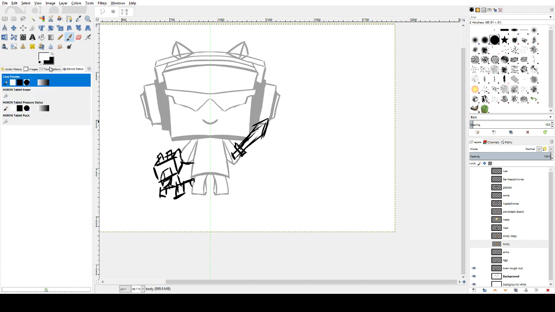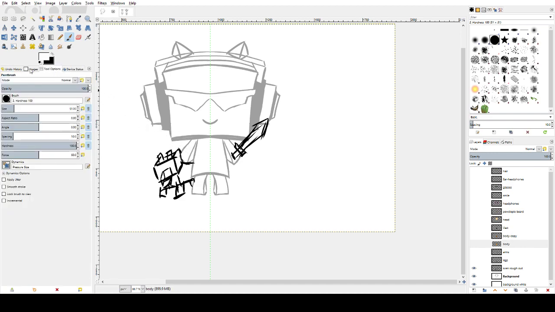Device status. Okay, it's working right. Dynamic size, pressure size, brush lock to view, smooth stroke, apply jitter, dynamics option, fade length. Why? Okay, maybe I'll close it. Let me go ahead and do file, save. Or maybe I'll make a duplicate later. Maybe that would be easier. Let me do a duplicate and see if that worked. No.